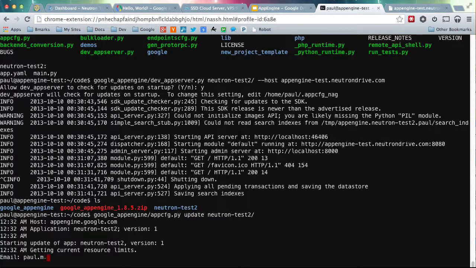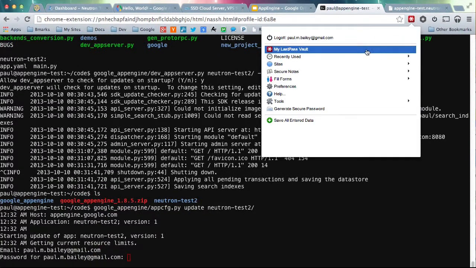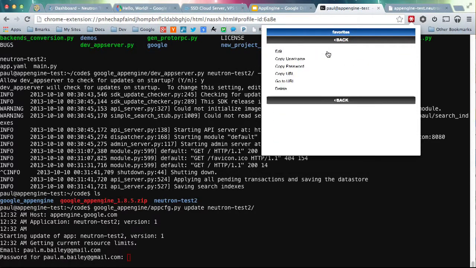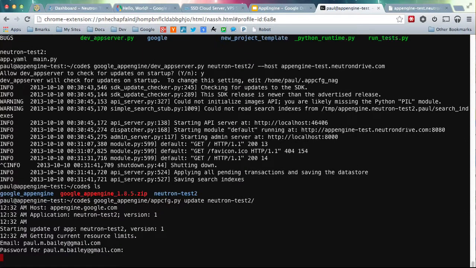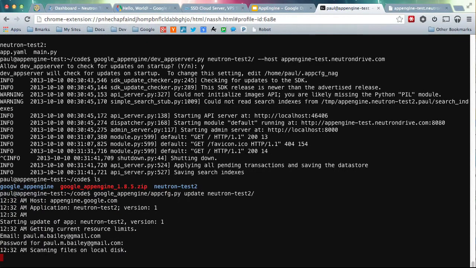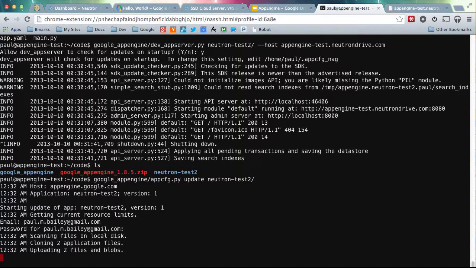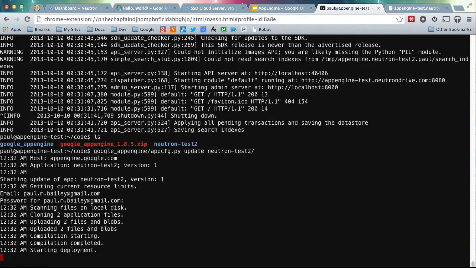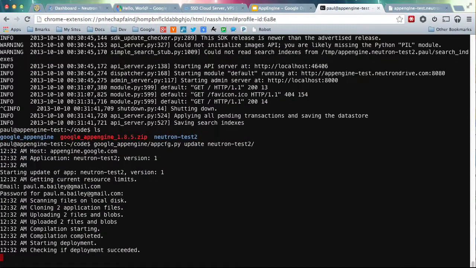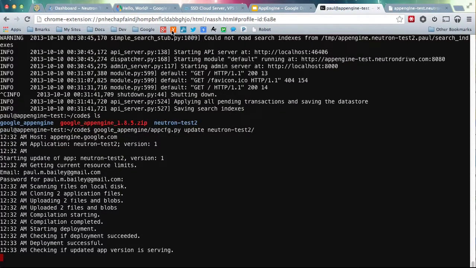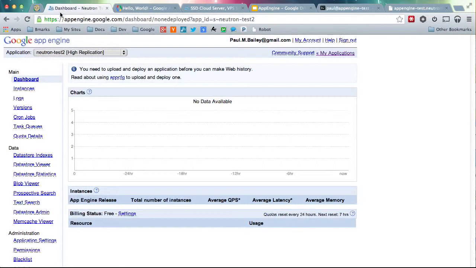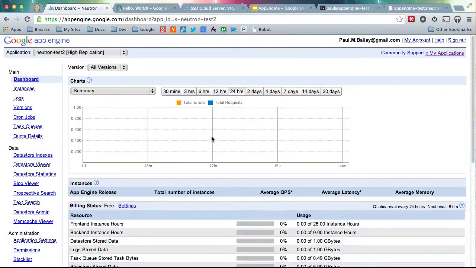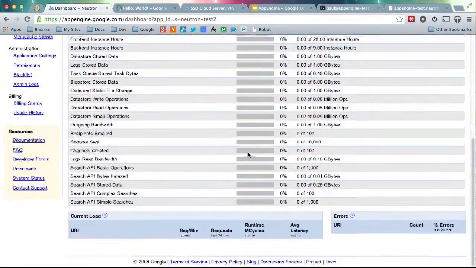Alright, so it's going to ask us for our login. Let me get my password here. And if we just give it a second here, it's uploading. You can see it's uploading 2 files. It's going to start our application. Okay, deployment was successful. Alright, so let's go back to our dashboard and refresh it. And you can see we have a little bit more stuff here on this page.